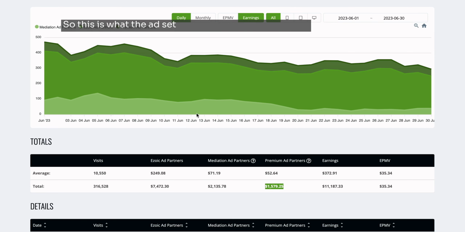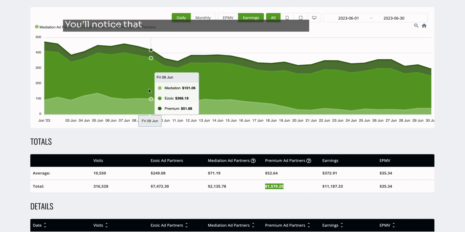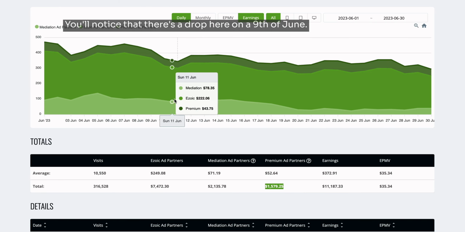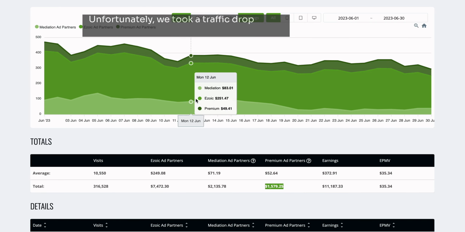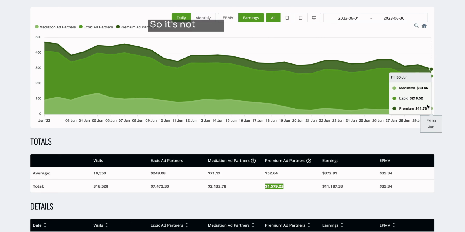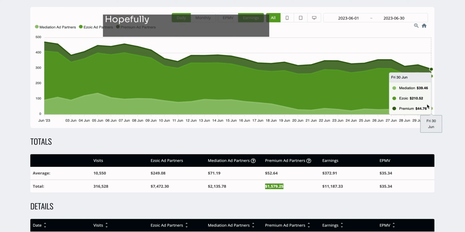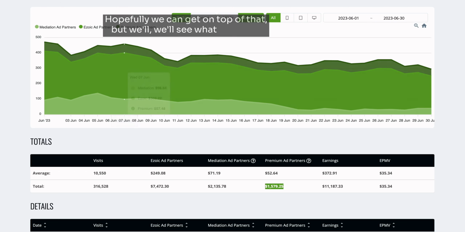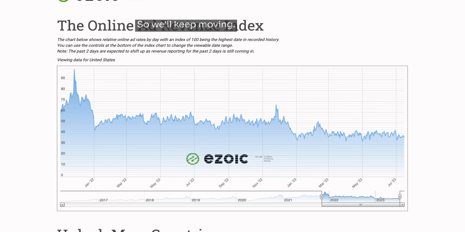So this is what the ad setup looked like for the month. You'll notice that there's a drop here on the 9th of July. Unfortunately, we took a traffic drop of about 25%, so the rest of the month is going flatter. So it's not ideal. That is just down to a Google algorithm change. Hopefully we can get on top of that, but we'll see what happens. So we'll keep moving. Let's have a look.